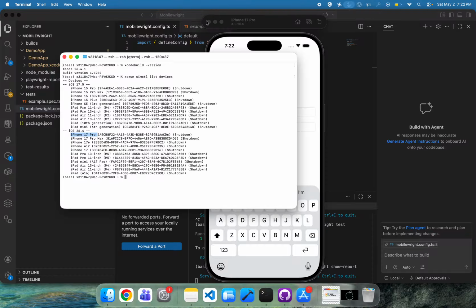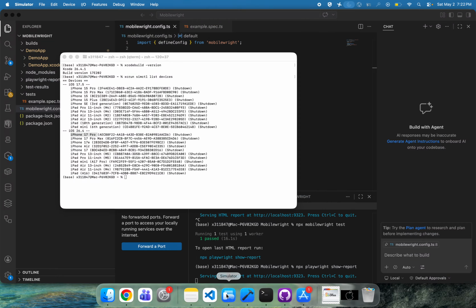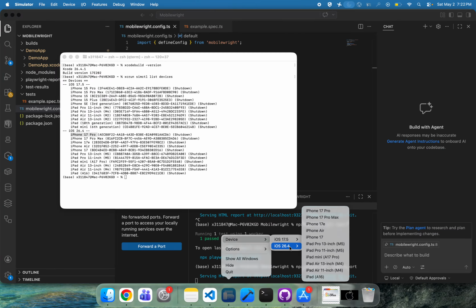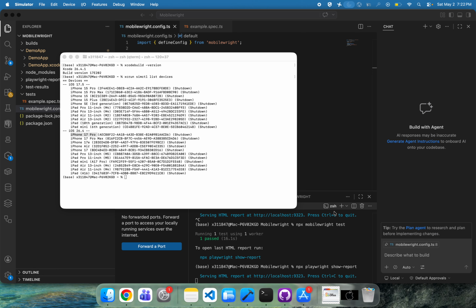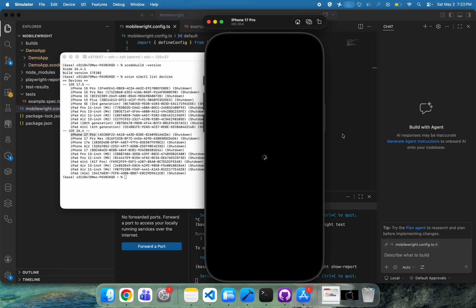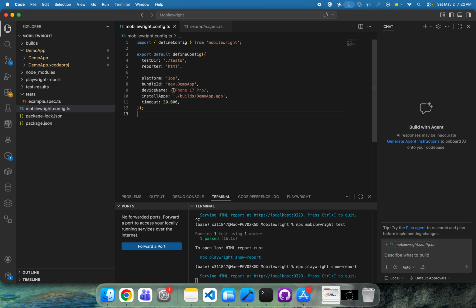Let me close it one more time. Okay, simulator options or devices, 17 Pro. So as I wanted to run my test case on 17 Pro, I had to give 17 Pro here, and it is iOS. You already know the platform, bundle ID, device name.